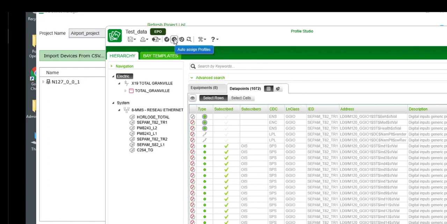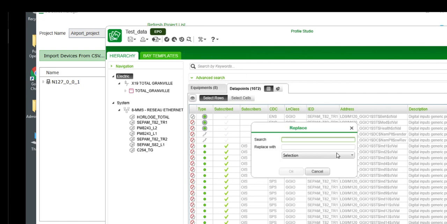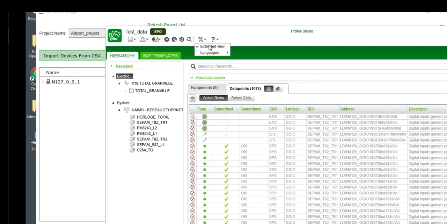The Profile Studio is used to either manually or automatically associate profiles with data points. So you could use this button to automatically associate profiles. This button shows SCD history. Clicking on this button will open up the Search and Replace description. You could use it to search and replace the description according to the options below. You can choose the interface language from the Settings button.